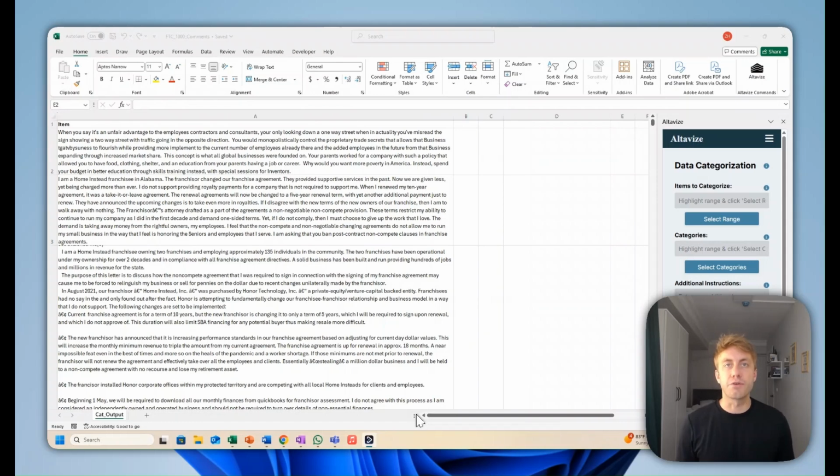Today I'll be walking you through a comprehensive use case where we'll sequence multiple Altavize tools to complete our analysis workflow and produce a clean final output. We'll look at how these tools can be used together to streamline the process, minimize manual effort, and generate insights effectively. Let's get started. First, let's take a look at our data set.